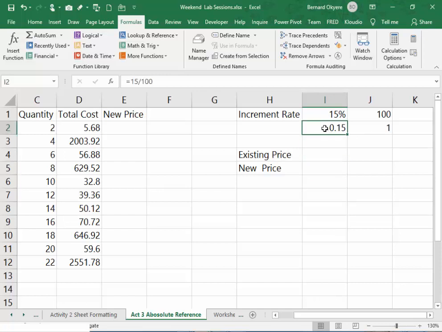So the 15%, you divide, 15% means 15 over 100. So you type equal to 15 / for the division sign, then 100. That will turn into 0.15. So 15% is the same as 0.15. Is it working for you now? Great.